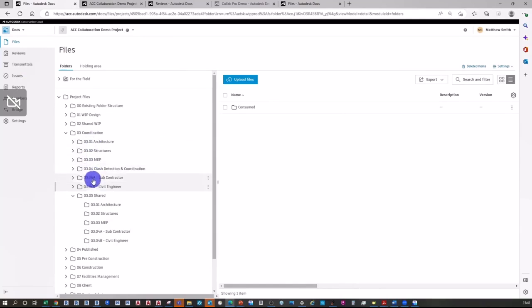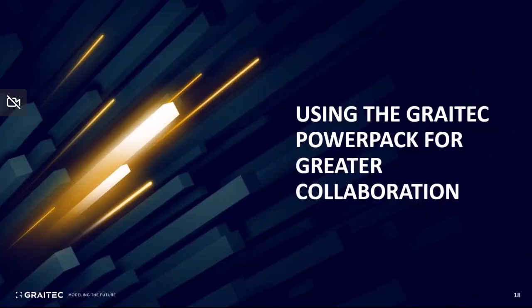If we wanted to, we could push it all under the shared folder and have the consumed folder within that shared area as well. There is flexibility in how you want to do that. But hopefully you can see how easy it is to set up our shared areas and our teams for the design collaboration. And so now that we have done the design collaboration using ACC, what I want to look at now is how we can use the GREATEC Power Pack to further improve that collaboration.